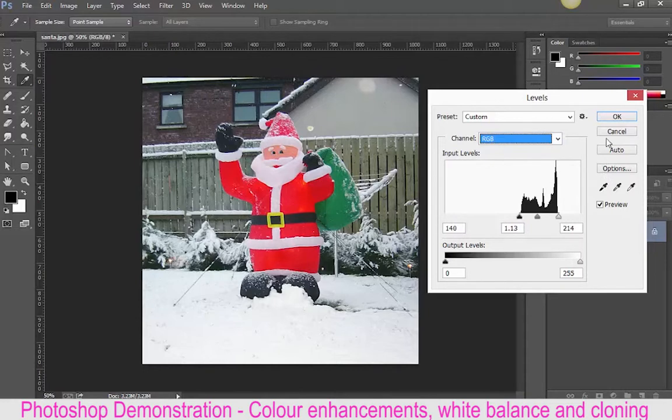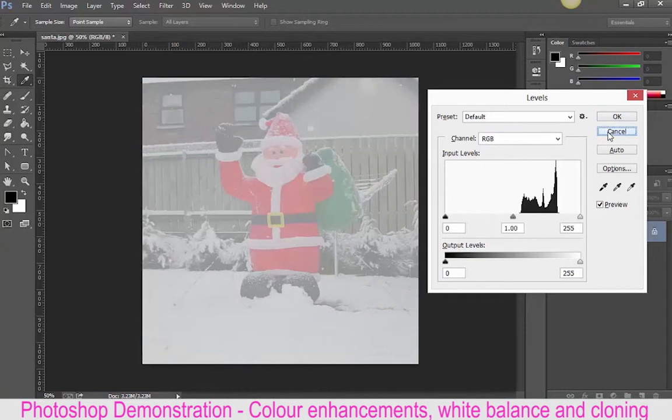The other thing that I want to show you here, I'm just going to do Alt so that my cancel changes into a reset, so that I don't actually have to come out of the dialog box, but I can reset the dialog box. So that was Alt to get the cancel to change to a reset. I want to point out to you here these little eyedroppers. Normally eyedroppers are used to lift colour or pick colour out of an image. In this instance, the eyedroppers are used to set the shadows, the midtones and the highlights.